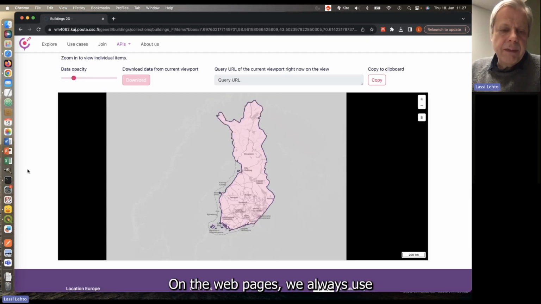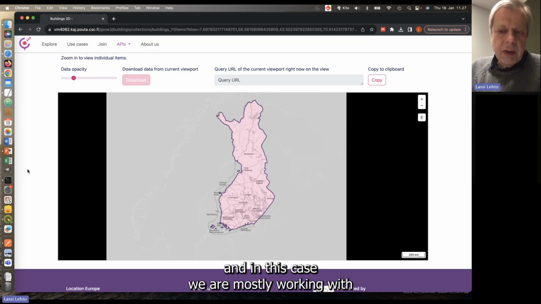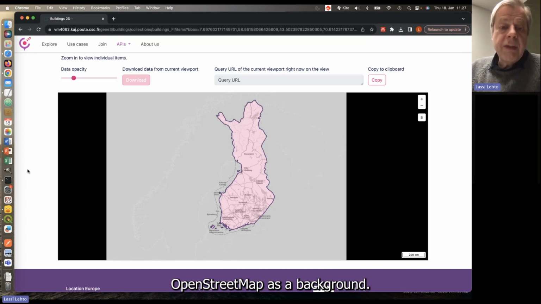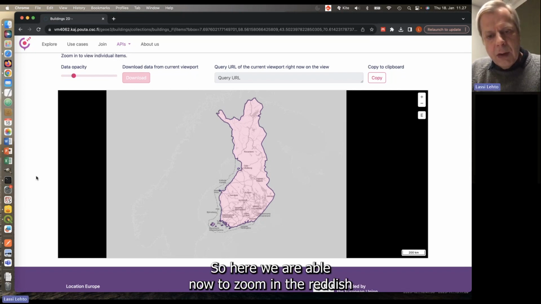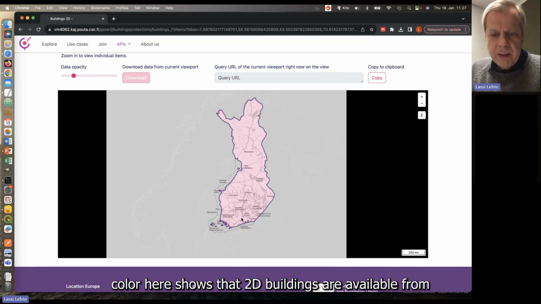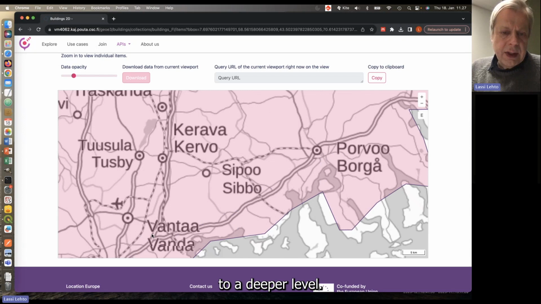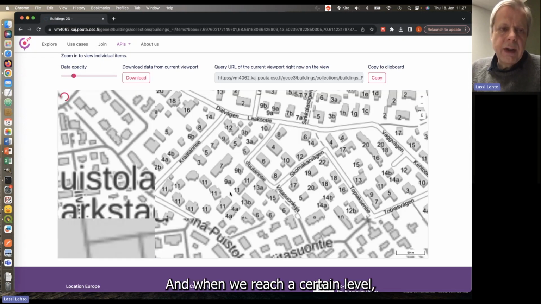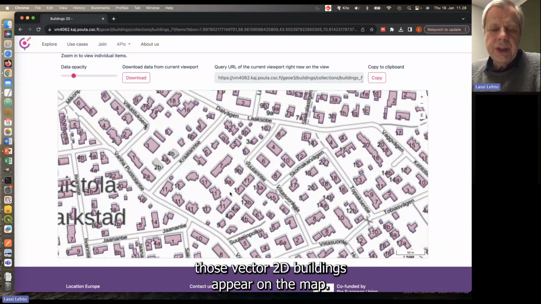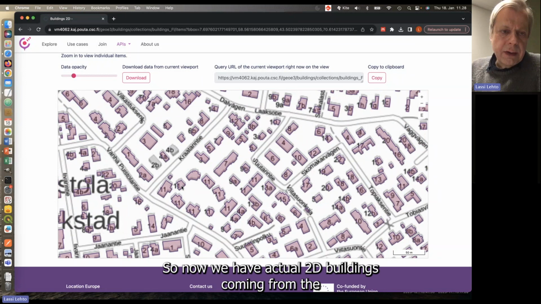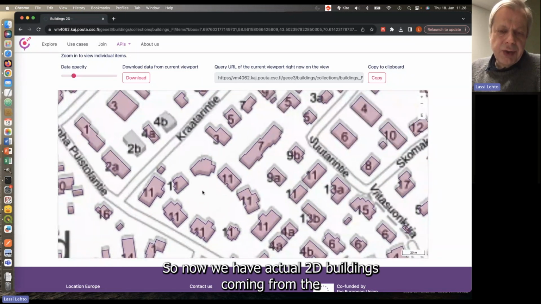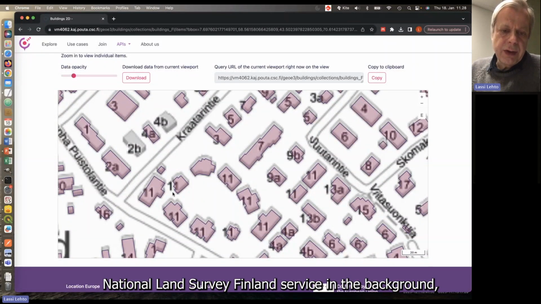For the mapping here on the web pages, we always use OpenLayers as a mapping library. And in this case, we are mostly working with OpenStreetMap as a background map. So here we are able now to zoom in. The reddish color here shows that 2D buildings are available from all Finland. We can zoom in to a deeper level, and when we reach a certain level, those vector 2D buildings appear on the map. So now we have actual 2D buildings coming from the NLS Finland service in the background.